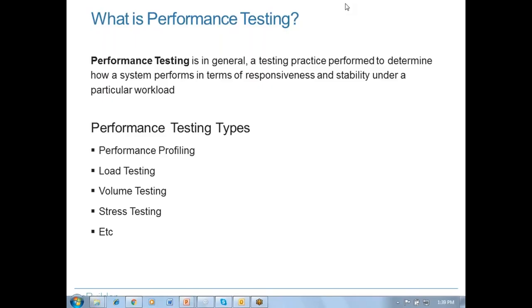I have listed down a few of the performance testing types here. Those are mainly the testing types we used to have in our organization, eBuilder. Otherwise, there are a number of more types when it comes to performance testing as well.